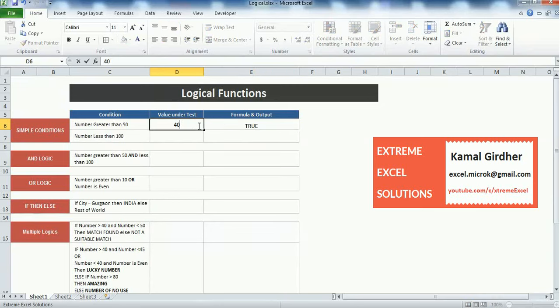So this number is greater than 50, that's why I'm getting true here. Now if I change the number to 40, the formula is still picking the value from D6, but that value is now less than 50, that's why I'm getting false. Similarly, if we have a number less than 100, let's say I put 50 here, and my condition is this less than 100, it gives me true. But if I enter a number greater than 100, then I'll get false. So these are simple conditions.